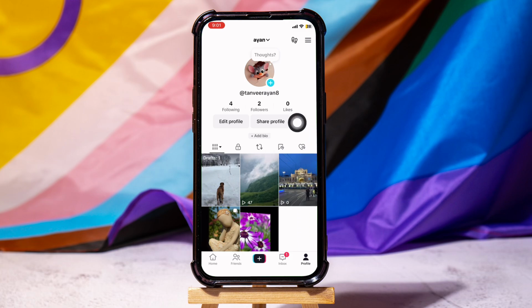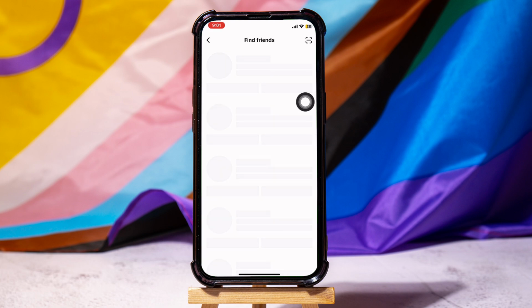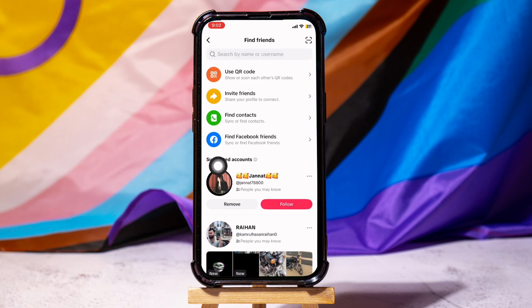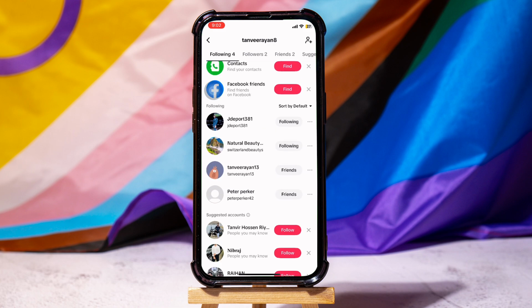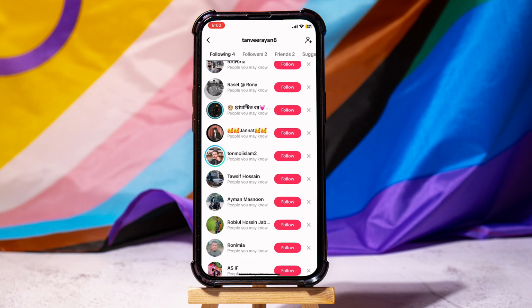Once you're in this page, tap on this Add Friend icon. You can take a look on the suggested accounts and find people you may know. Now go back and tap on this following section. You can also find suggested accounts over here.